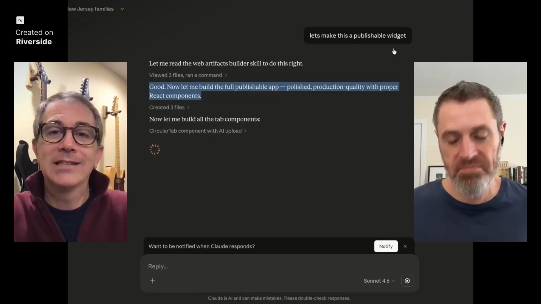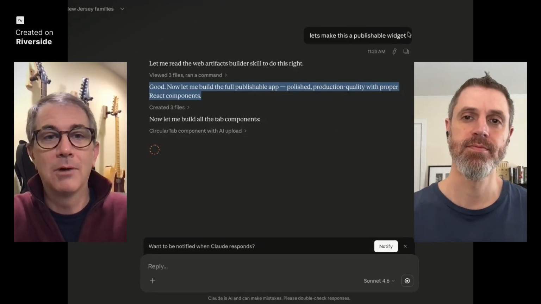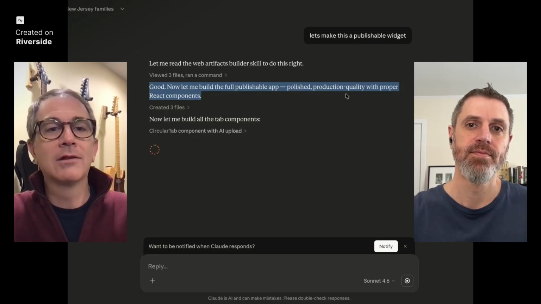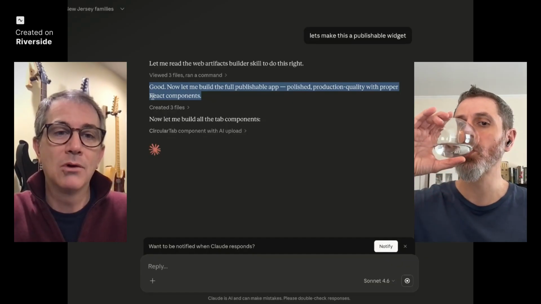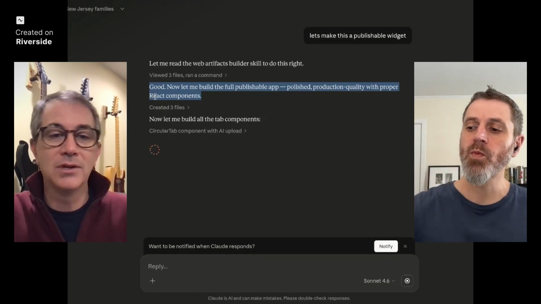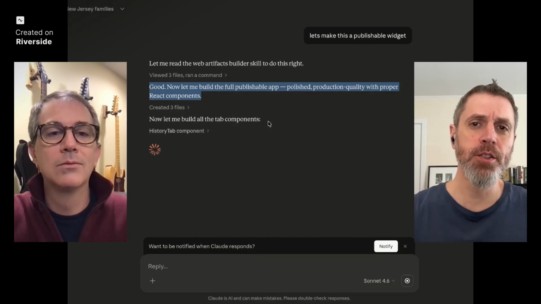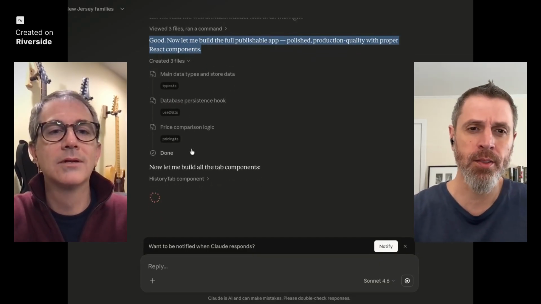I didn't ask for this, but it understood that this is what I want. I want a publishable widget. And then it said, okay, let me recreate this with proper React components, and that's really just saying, all right, now I'm going to build this functionality out. So for a regular user, that might pop up and you could just be like, I don't really know what that means.